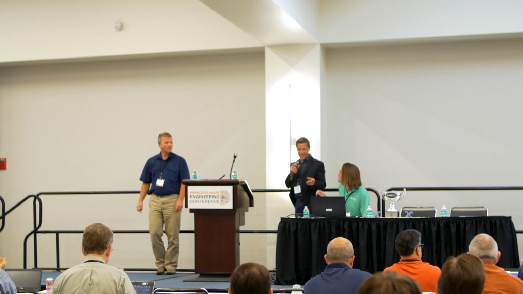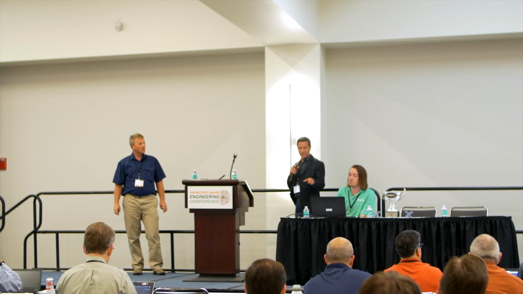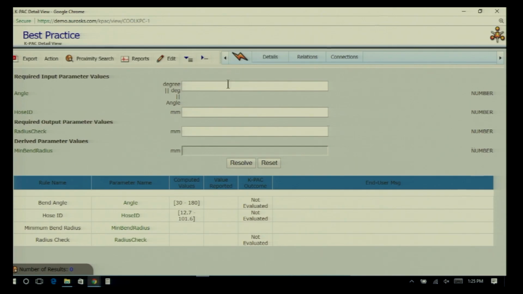Can we run the rule processor against it? What kind of values can we use? Well, it really doesn't matter. Just type in 55 degrees or 45 is fine. A hose ID of 2 inches or 50 millimeters. 15? Yeah.